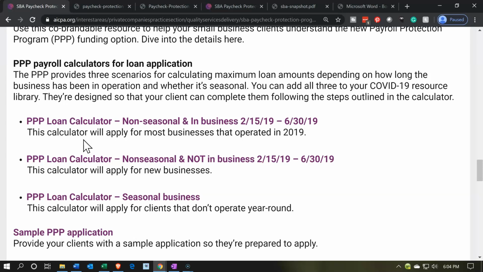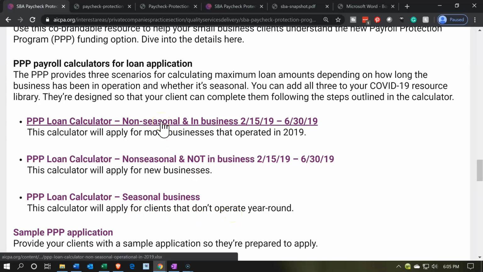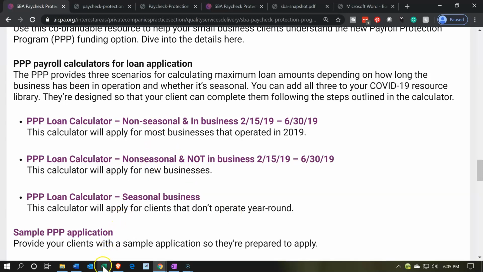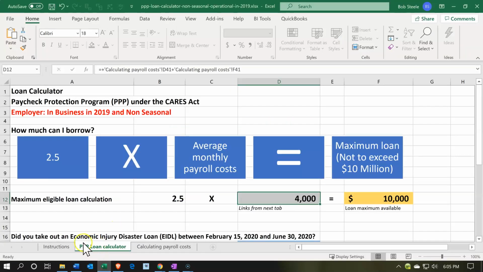So the first way that most people would be calculating it is the PPP loan calculator, non-seasonal, and in business for 2/15/19 and 6/30/2019. And then if we have a seasonal and not in business for 2/15/2019, 6/30/2019, and then the PPP loan calculator seasonal business, this calculator will apply to clients that don't operate year-round. So typically, most people will be using this top one, but you have the options for those other kind of scenarios. The calculator looks like this.